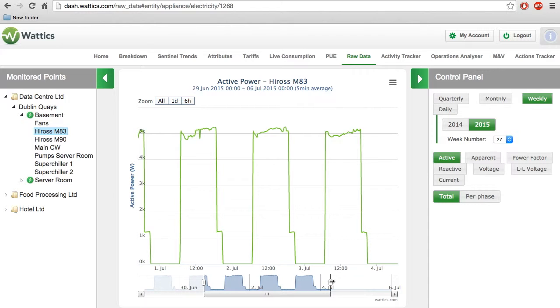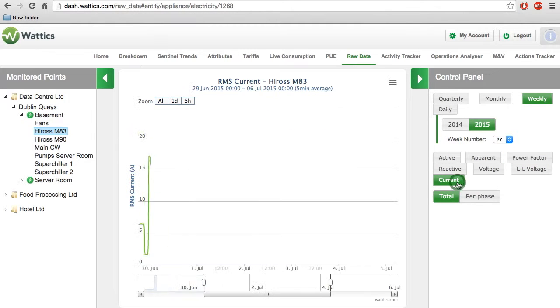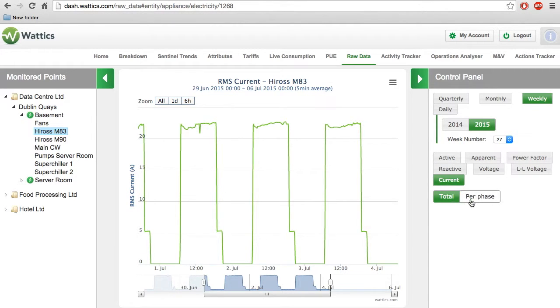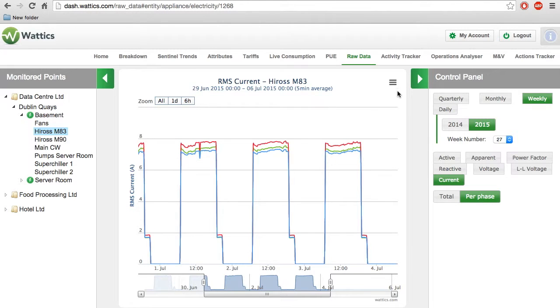For most meters, we can collect these types of data such as active power, power factor, or the current. We can also see these in either total or per phase. These graphs can be downloaded in multiple files such as PNG or CSV.